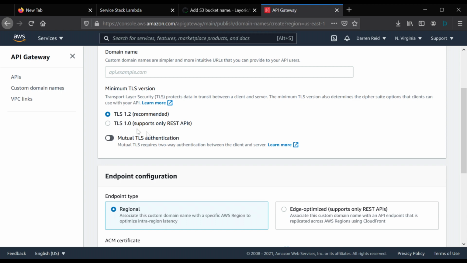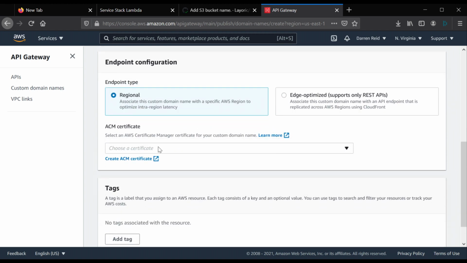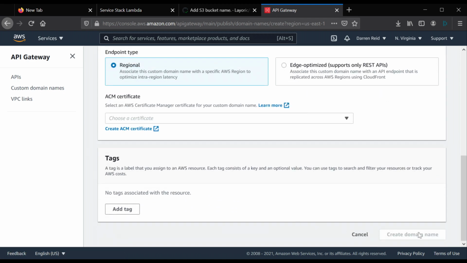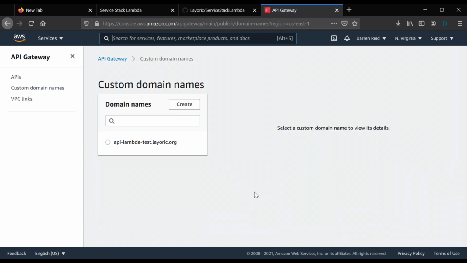To do this, open API Gateway in your AWS console and create a new custom domain. You'll also need a TLS certificate for your custom domain. The easiest way to create one of these is to follow the prompt in the Create Custom Domain page and use AWS Certificate Manager or ACM. Specify your certificate in ACM and click Create Domain Name.